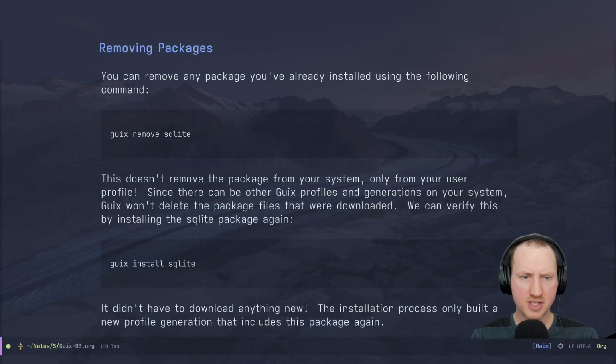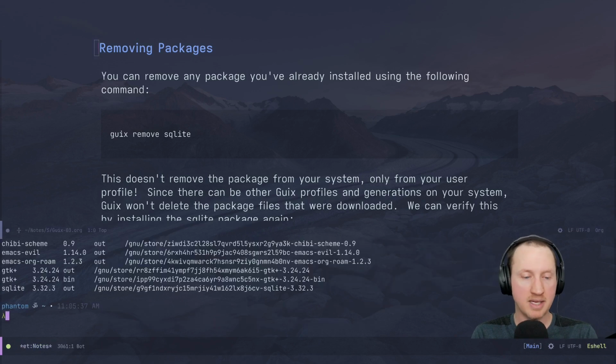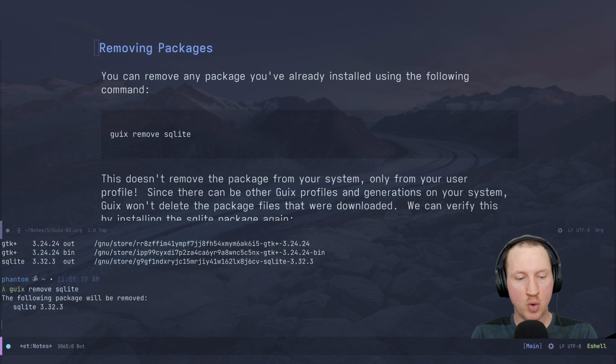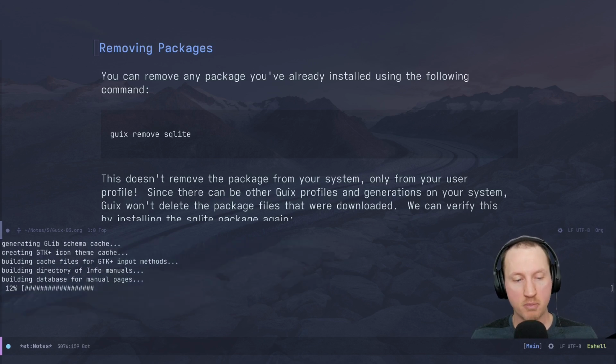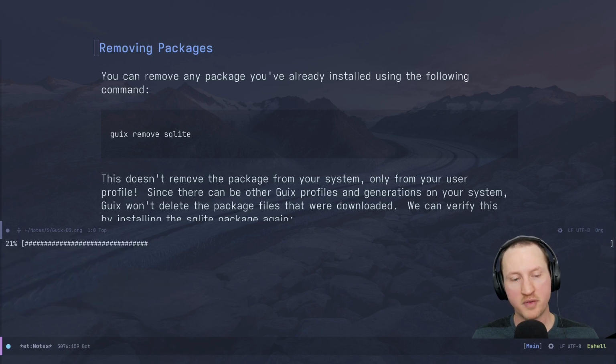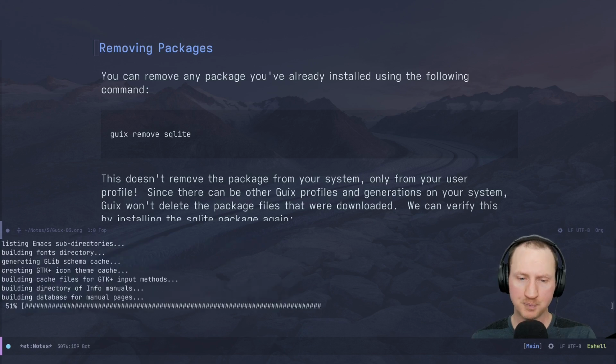And next, we're going to talk about removing packages. At some point, you're probably going to want to remove a package that you've installed. So you can very easily just use the guix remove command. So I'm going to type in guix remove sqlite. And what that will do is just take that package out of your profile. It won't take very long, because all it does is basically remove it from your profile and then rebuild your profile so that it doesn't include that package any longer.